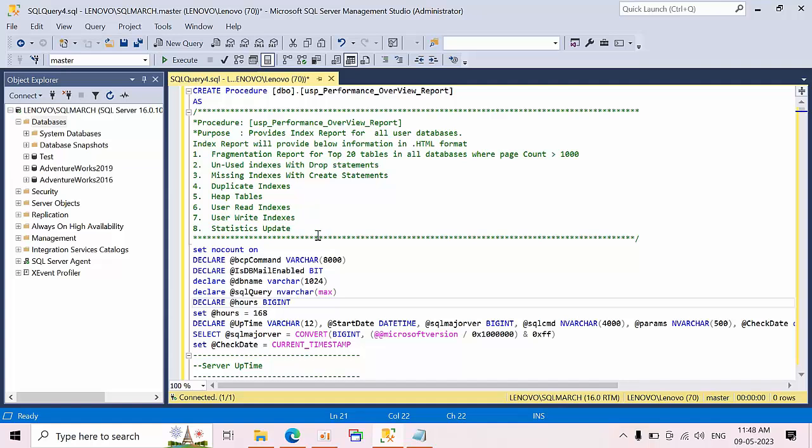This report shows the fragmentation of the top 20 tables where the page count is more than 1000, and which unused indexes there are. For unused indexes, it will create the drop statements, and for missing indexes the create statements. It also covers duplicate indexes, heap tables, user write indexes, and when the statistics were last updated. By seeing this, we can come to a conclusion, for example that we have many missing indexes and we can implement them.